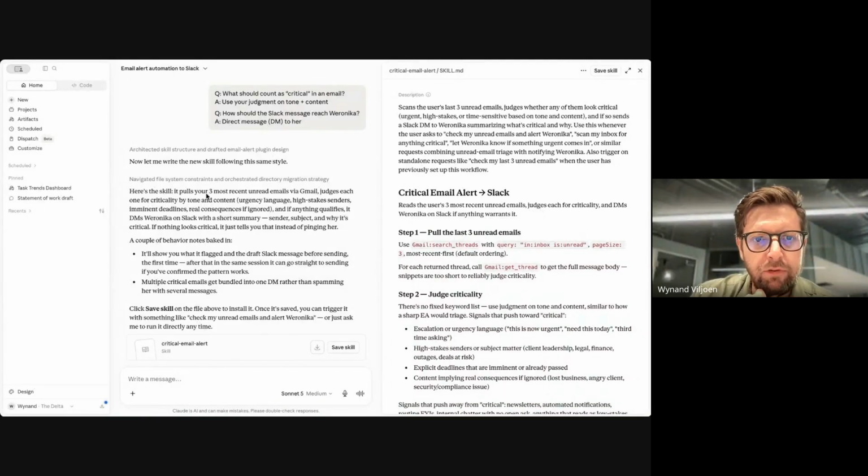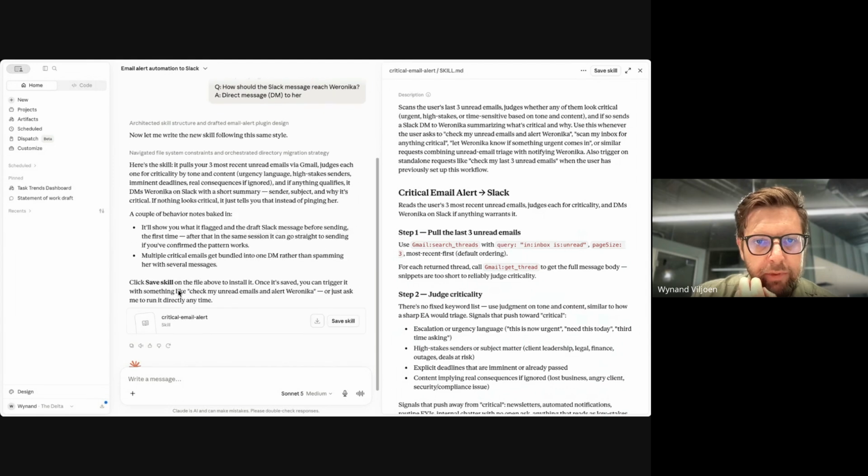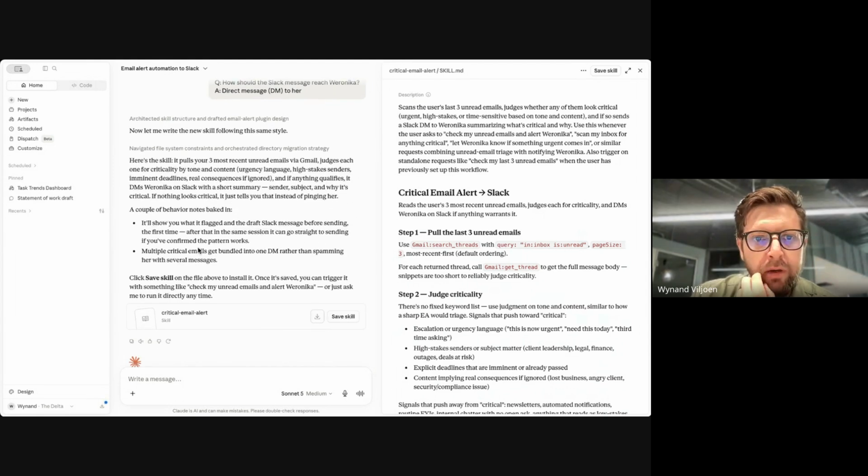So here's the skill. It pulls your 3 most recent unread mails via Gmail, judges each for criticality, tone, and content. And if anything qualifies, it DMs Veronica with Slack. It will show you what it flagged. Multiple critical emails get bundled into one DM. Click save skill. I'm going to say, let's test it first.